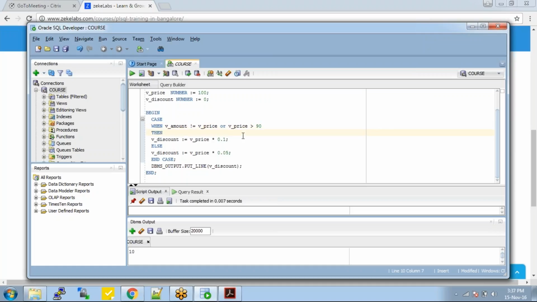In case of NOT, if it's true, it will become false. If it's false, it will become true. And if it's null, it will remain null. So these are the logic tables with Boolean conditions. Now we go to iterative control or loop.